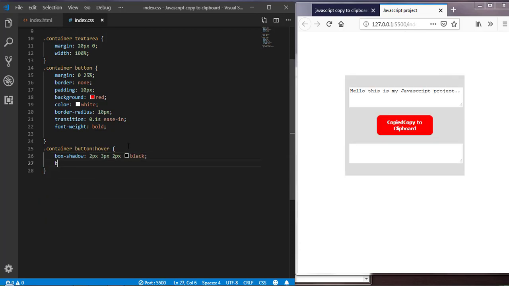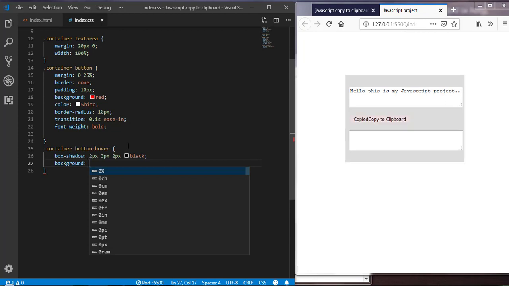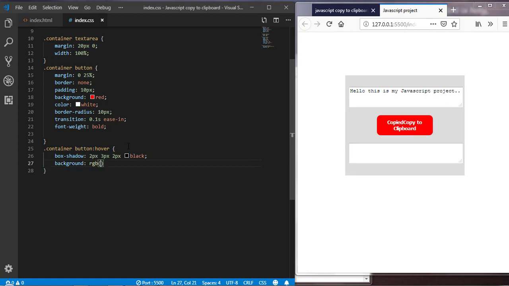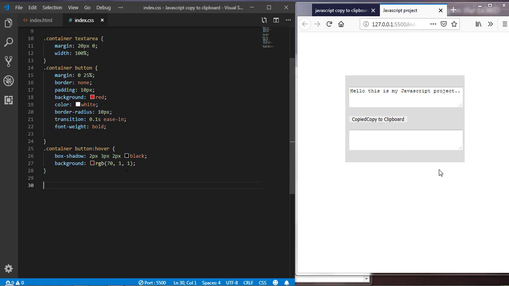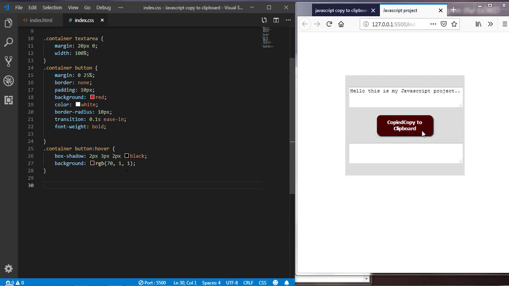and also give it a background of RGB. I'm using RGB for this, which is 71... Okay, you can see once we hover on it, it's going to change, make the red color a little bit dark, and you can see the black shadow on the border. That's all. So the next thing we should do is to select this copy, because we don't want it to be arranged together with this copy to clipboard.